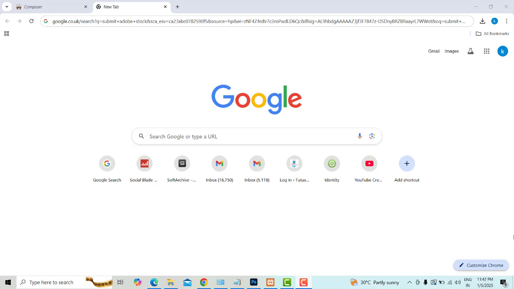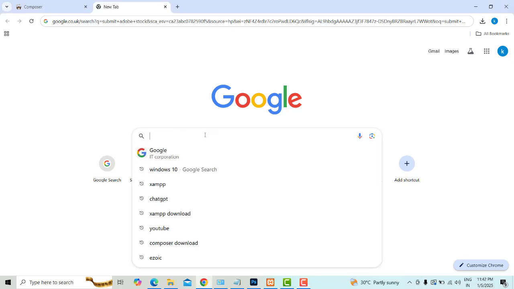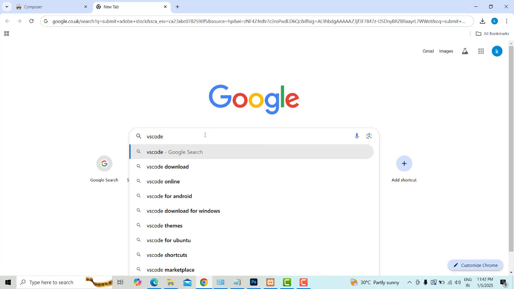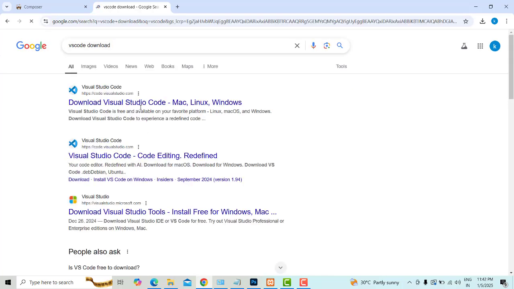Today I am going to teach how to install the VS Code Editor latest version in your machine. So you have to go to the Google and type VS Code download. Click on the first link.